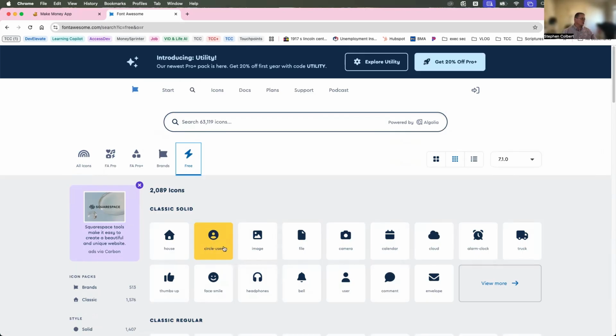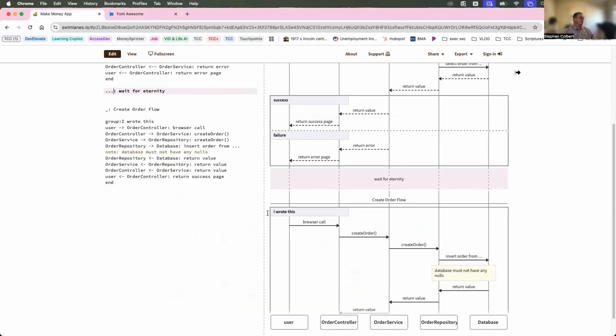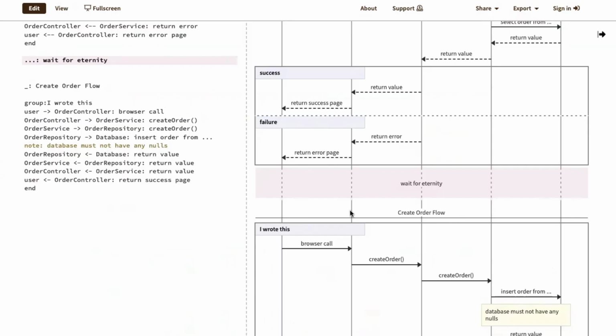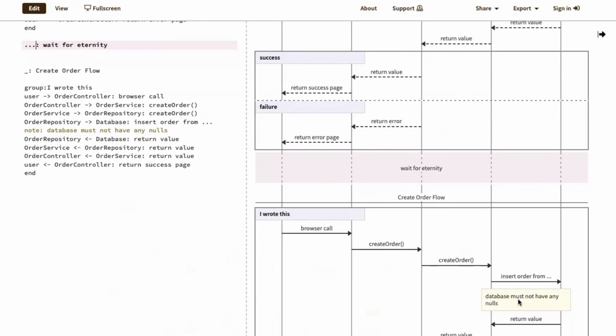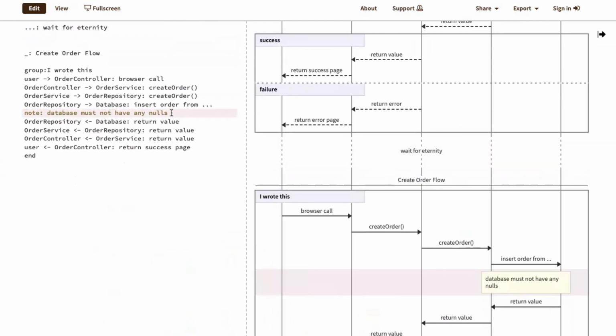But we have our circle user, we have our user. We'll use user in a minute. There's a few others that are interesting. For now, let's play with truck because trucks are cool. So let's come back to our Make Money app, and we're going to add into our comment here. Let's go ahead and add a truck. All we have to do is in squiggly brackets, we say font awesome hyphen truck. And instantly there's a little truck in our node.